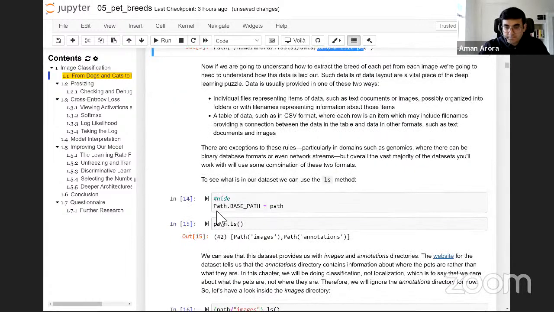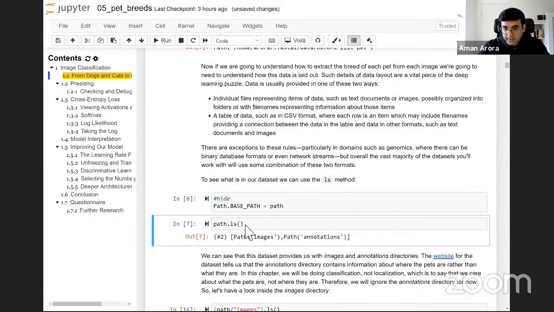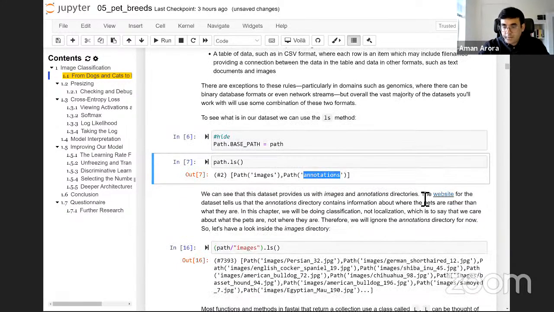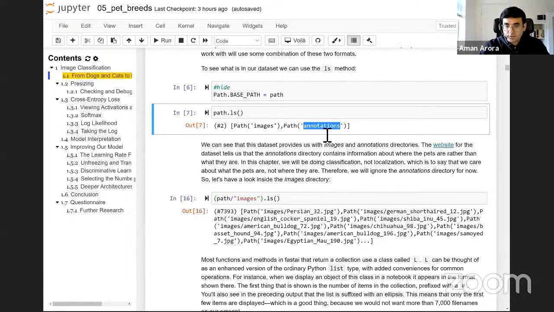If I have a look at this path and I can do path.ls, then I can see there are 2 folders, images and annotations. And if we go to the website of this data set, they say the annotations contain information about where the pets are in the image. So it's not information like what the breed of the pet is, but the location of the pet in the image. That particular kind of problem is called image segmentation. But because for this chapter all we want to do is classify pets between the breeds, we're not going to be worried about this annotations folder.